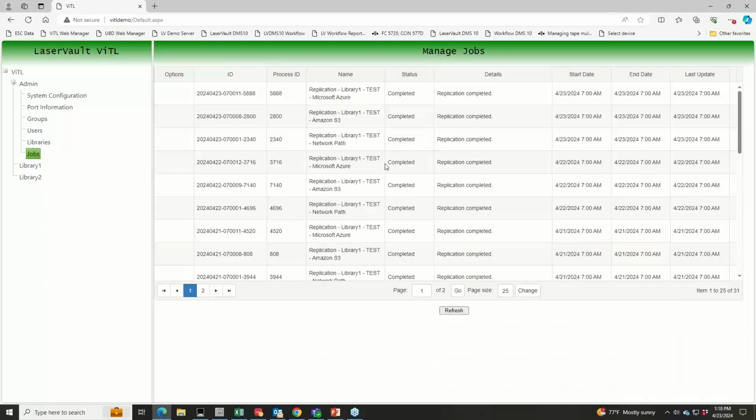This screen here shows you completed and currently running replication jobs, so that you have an audit of those replication jobs.